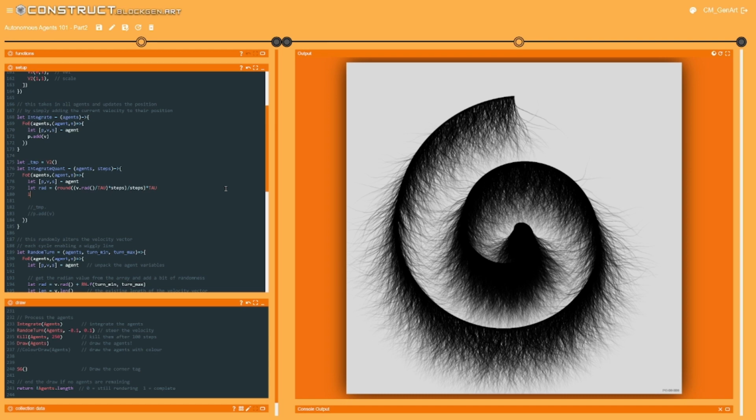I want to maintain the velocity's length. So I'm going to go len equals v dot len. And now I need to populate my temp vector. So underscore temp dot circ, I'm going to put in my rad value.